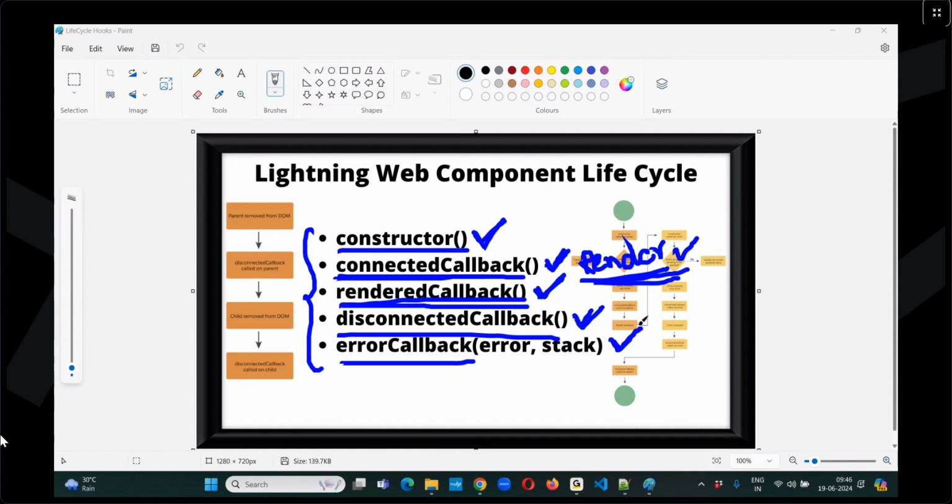Now, let me give the notes over here. Then we will see, with a parent component and a child component, how these get executed and what the order of execution is. Today we'll see lifecycle hooks, and in the next session we'll see custom events so that we can finish it off. I would like to take custom events in another session.